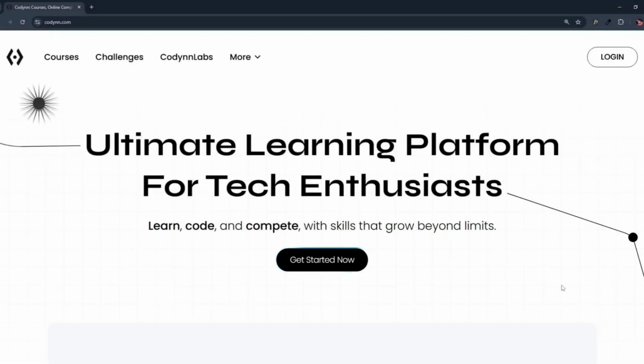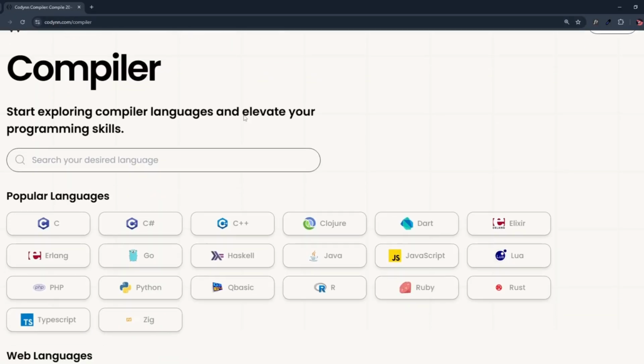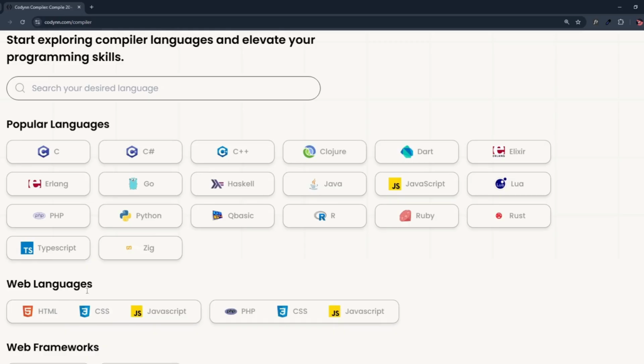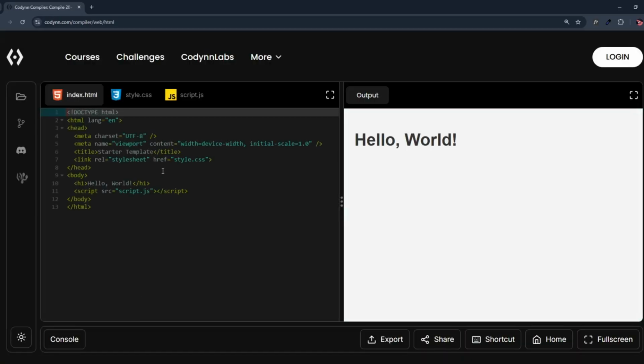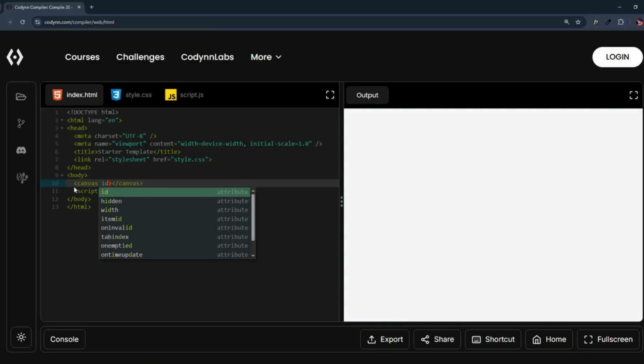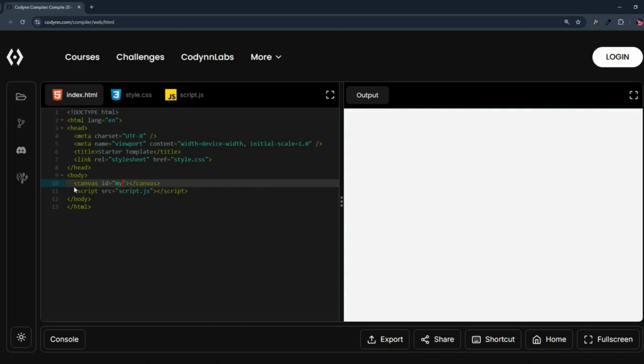Okay, to get started, I will head over to codin.com, and inside codin.com, I'll go over to their compiler as usual, and inside the languages, I'll pick web languages and HTML, CSS, and JavaScript. Now, in place of our default boilerplate which has an h1 tag, I will put a canvas tag so that we can start drawing inside our canvas. And inside our canvas tag, I'll put there an ID to select it in JavaScript, which will be my canvas. The height will be 300 and the width will be 400.